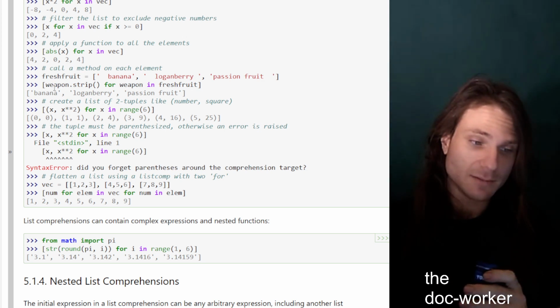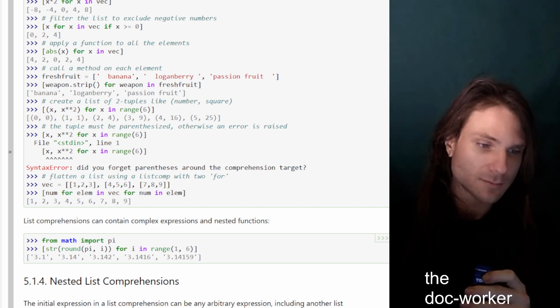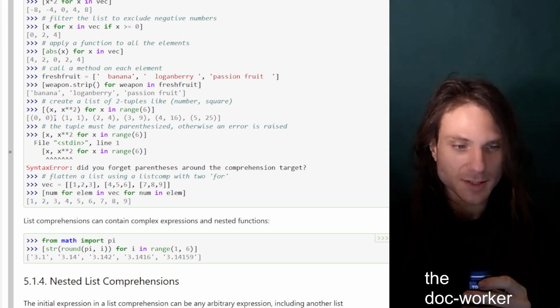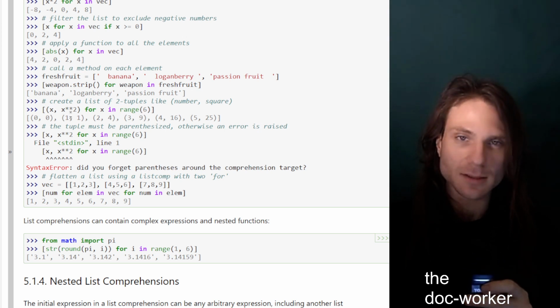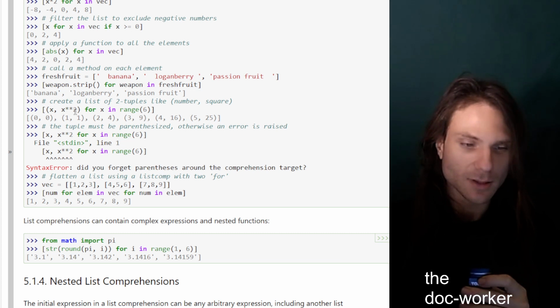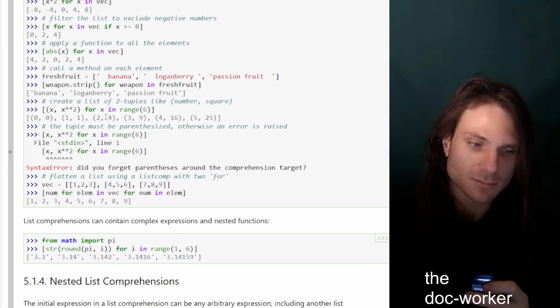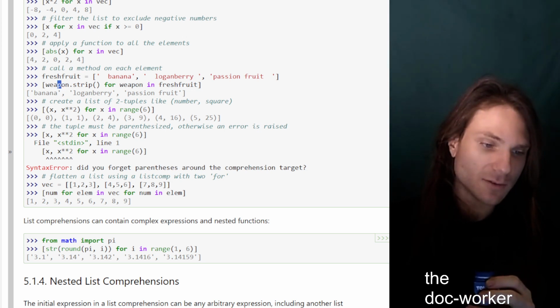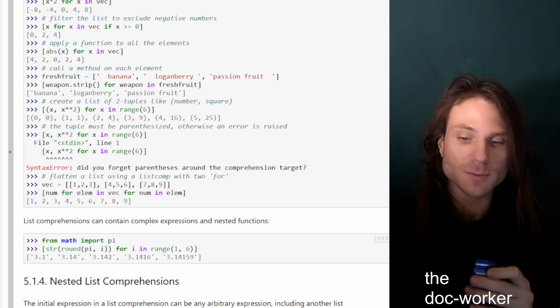That's just my opinion. So here is the kind of tuple that we wish to create for each item in range 6, 0 through 5. We will create a tuple containing the value x and the value of x squared. So at 0, we've got a tuple 0, 0, then 1, 1. Finally, 2 is interesting. We've got the value of x and the value of x squared. And we do that through the numbers from 0 to 5.